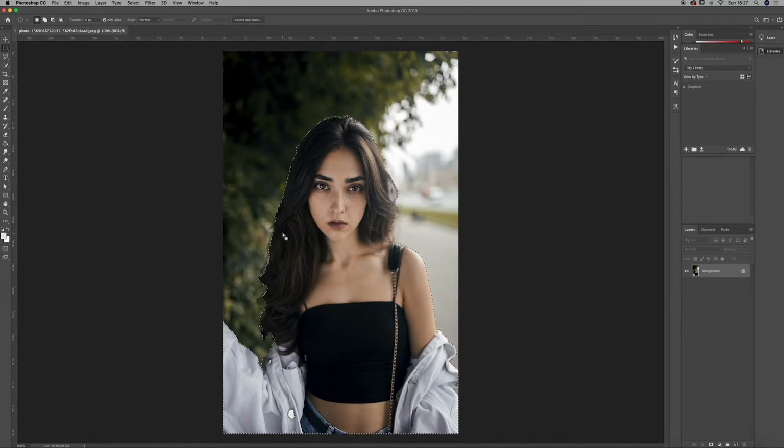So again, like with the Alt or option, you're minusing something off the selection, and with the Shift you're adding to it. So I've just got the elliptical tool selected. Obviously I won't do it. So say you wanted her face to be as it is, you can just do that.